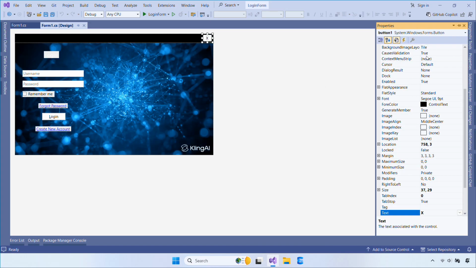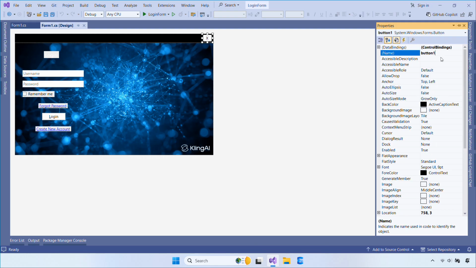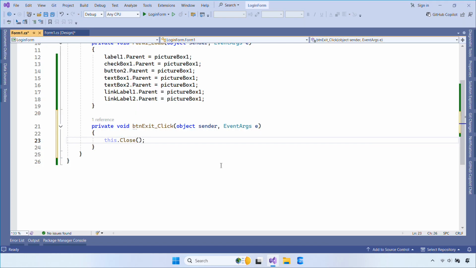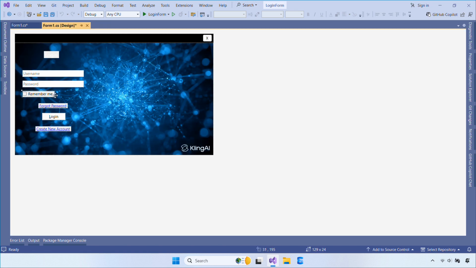Now, let's handle the close button. Select the Exit button, go to the Events section, and double-click the Click event. Inside the event handler, simply call the Close method to close the form when the button is clicked.